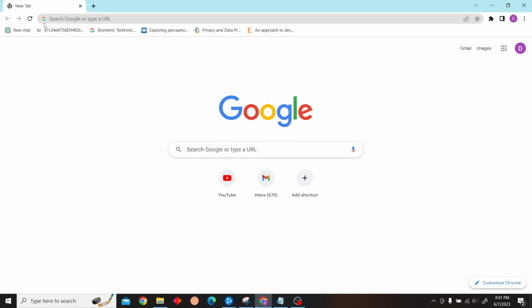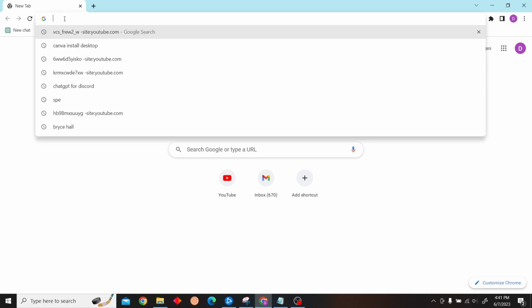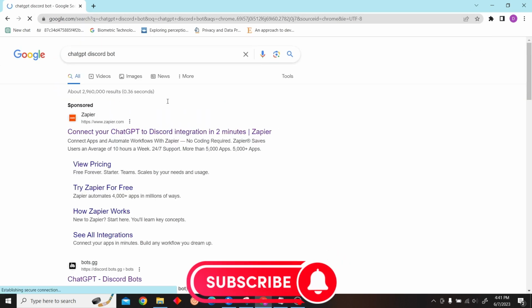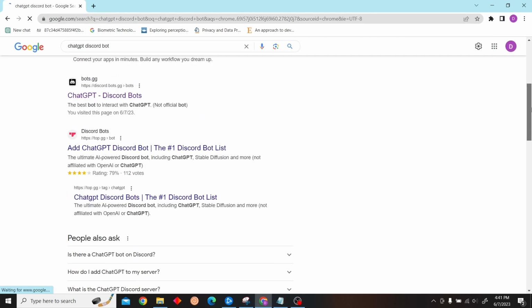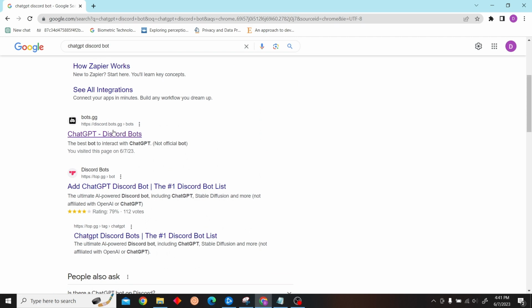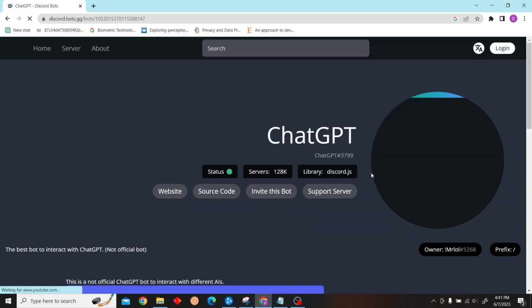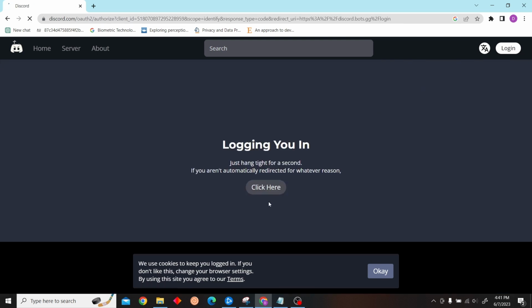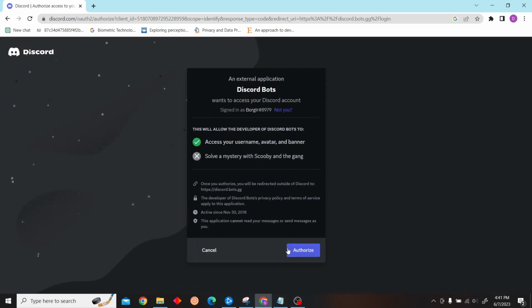So to do that, first go to your Google search bar and type ChatGPT Discord bot. So over here you can see ChatGPT Discord bot. Now all you have to do is log in with your Discord account over here. Now click on authorize.